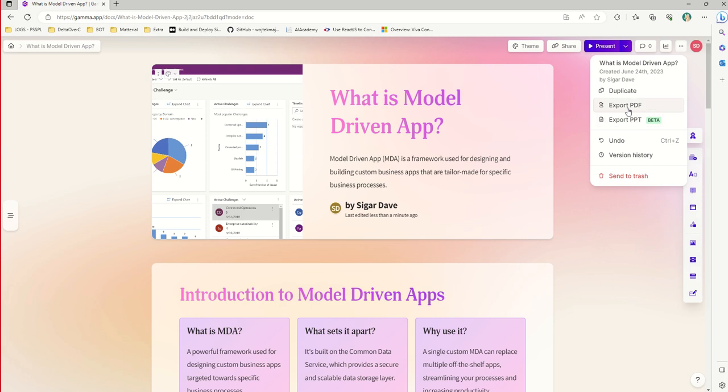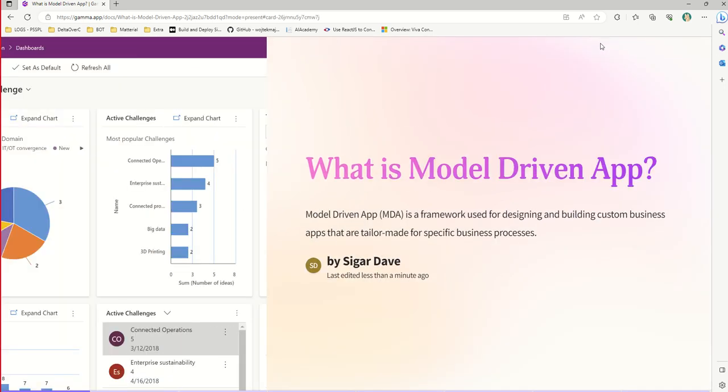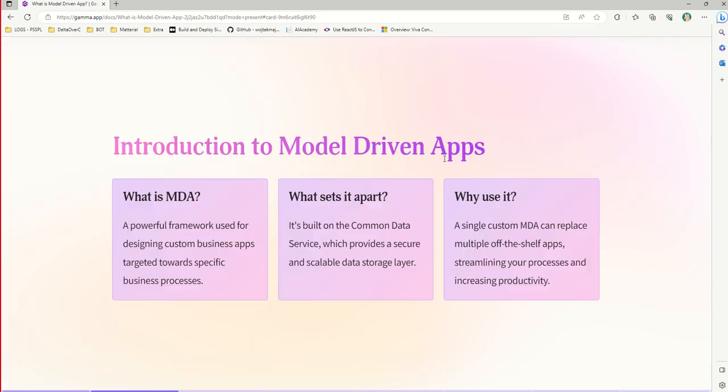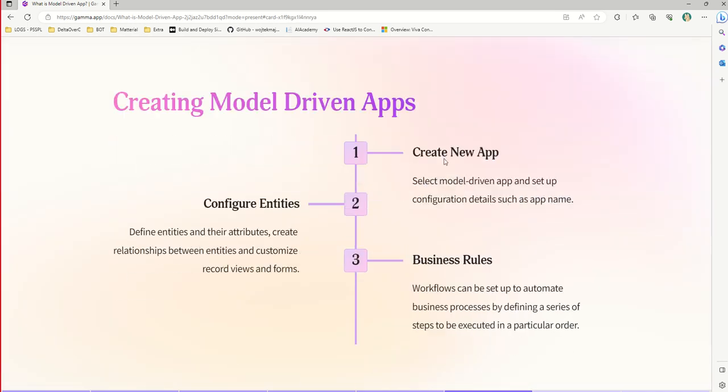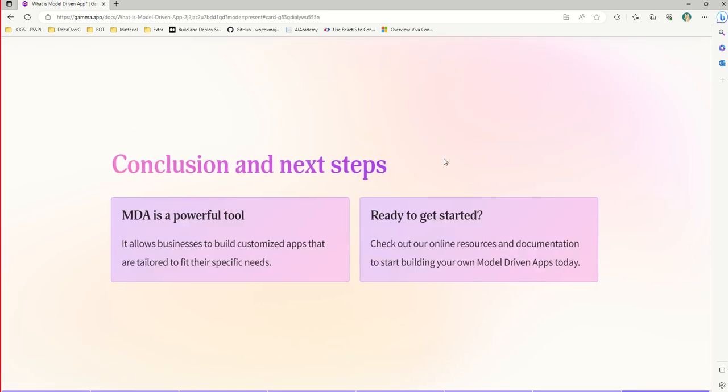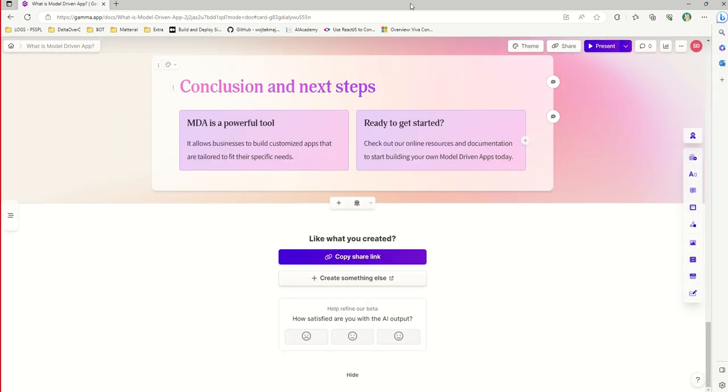I can export it as PDF. I can directly present from here. For example, if I want to present it, this is the way it will start. Sorry, it's a very big screen, I guess. And this is the way it starts presenting, right? These are the second step, third step, fourth, fifth, sixth, seventh, eighth, and this is the conclusion.